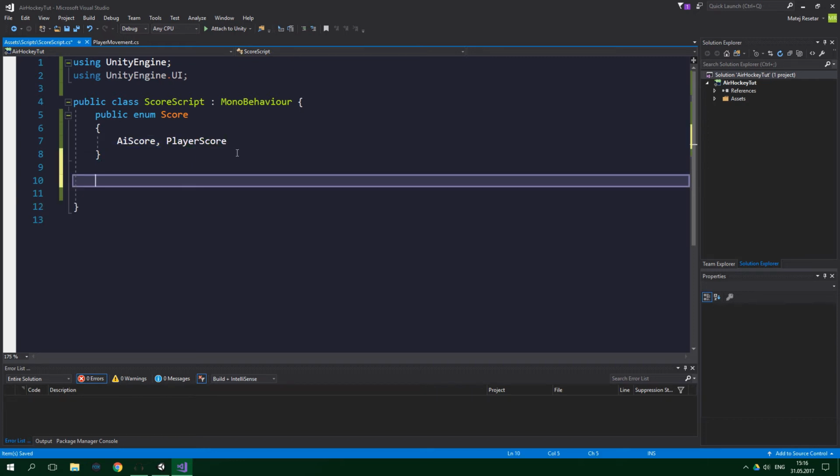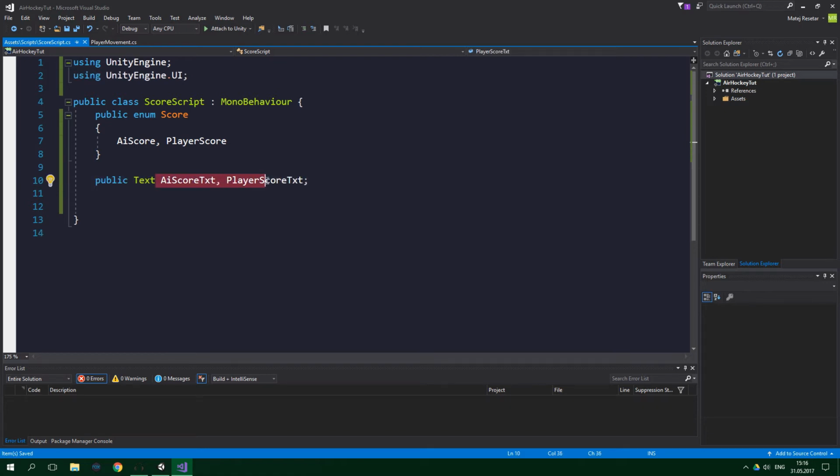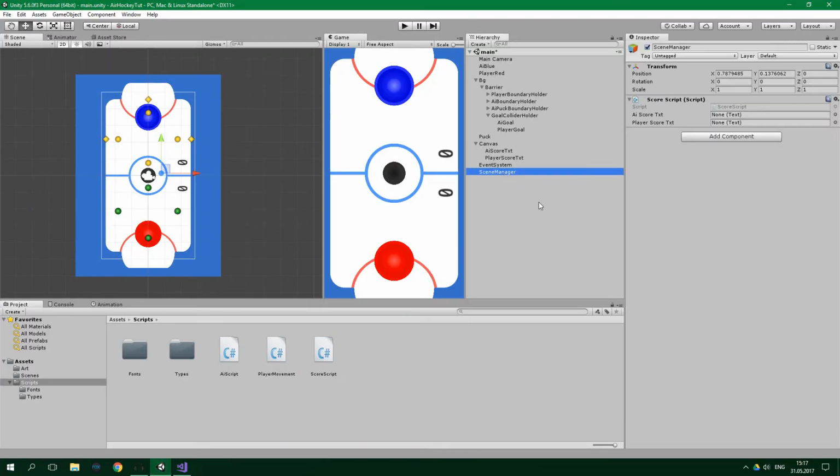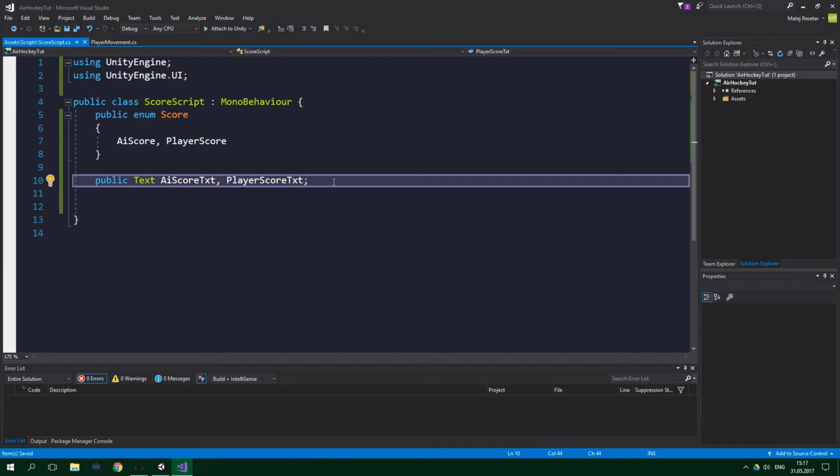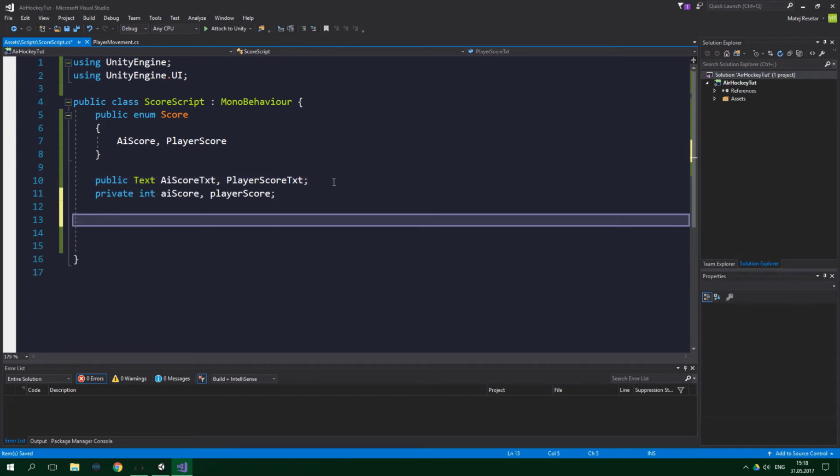Then we want to create public text, AI score text and player score text. And now it's a good time to set these fields up in the Unity editor. So let's select scene manager and add AI score text over here and player score text down here. And we want to have also private int fields AI score and player score. Let's write an increment method, which is going to increment the scores. It's going to be public void and it's going to accept a score variable, which is our enum, and it's going to be called which score. And it's obviously going to tell us which score we should increment.